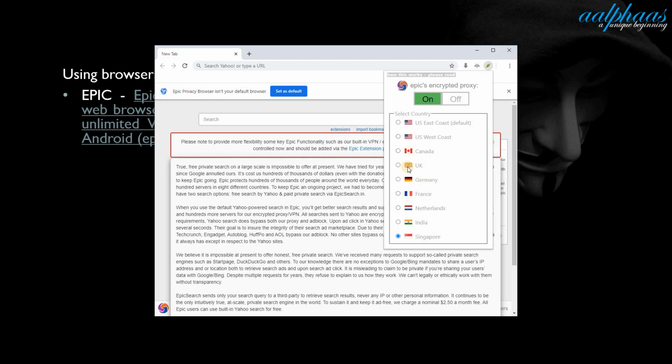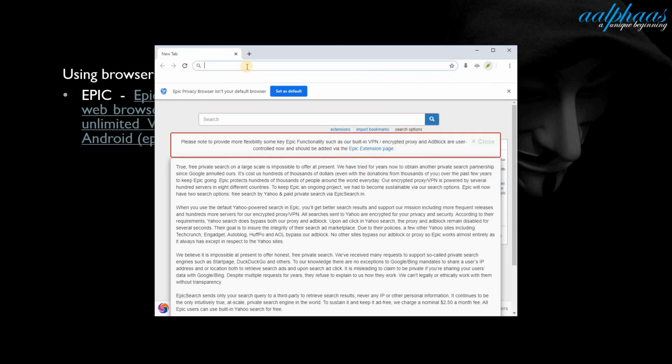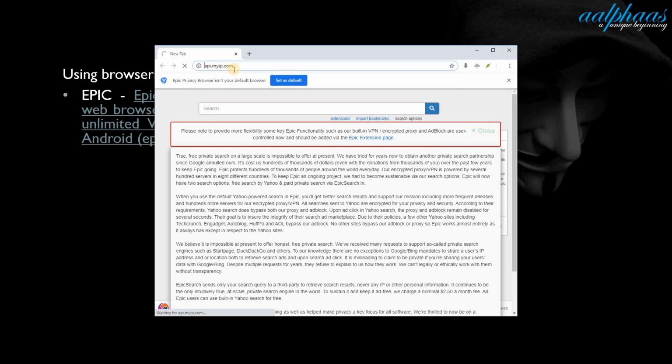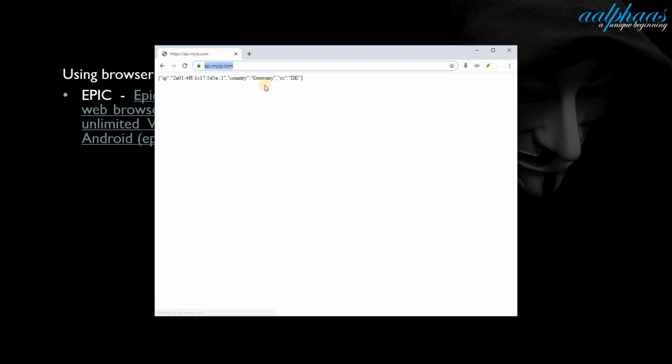If one of the servers is blocking you to access some materials that you are searching for, you can change to other countries and test your accessibility. As an example, if you check your IP here, say it's from a German IP.